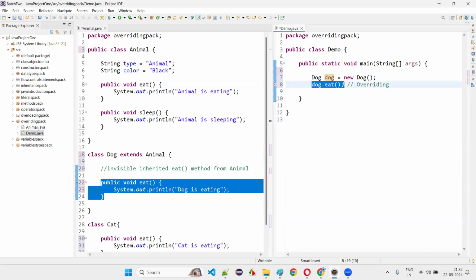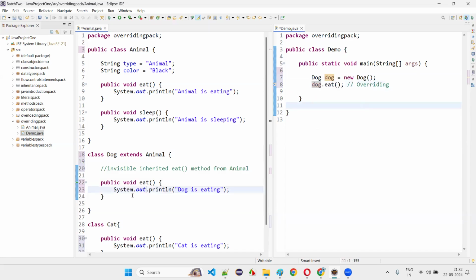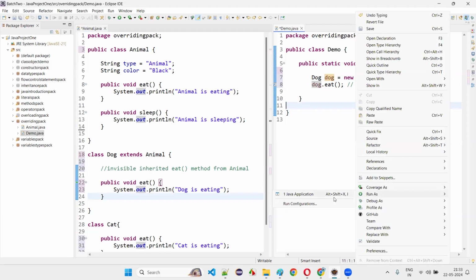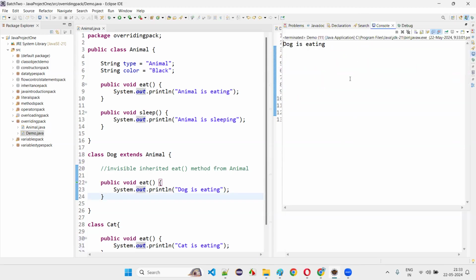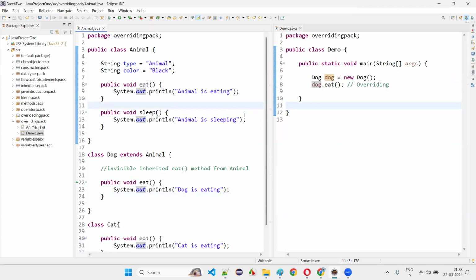That's the reason when you say dog.eat, which method will be called? Dog class method will be called, instead of the parent class, the animal class method. "Dog is eating" will be printed. Simple. Okay.